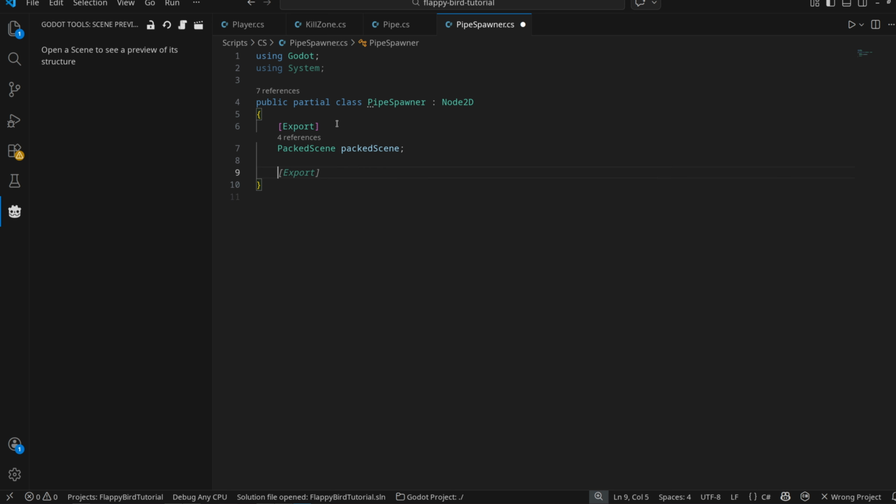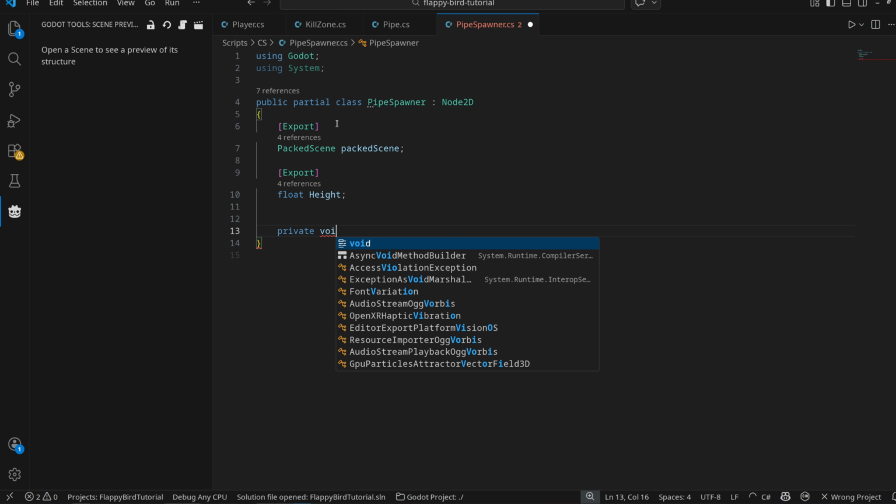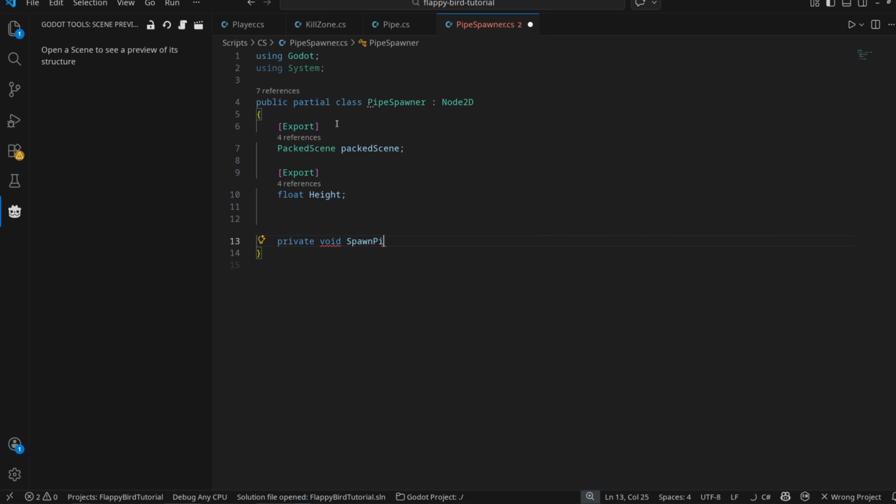That is fine. And since we want to be able to spawn this either up or down by a certain amount so that they don't always spawn at the exact same height, because that would make the game kind of boring, we'll add another export with a float, and we'll call that something like height. We'll make a private void SpawnPipe function.